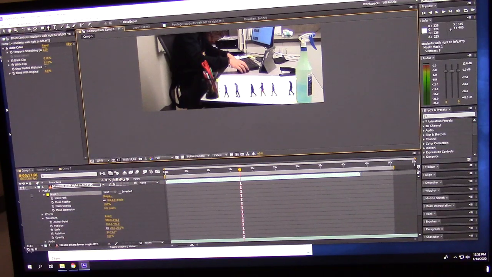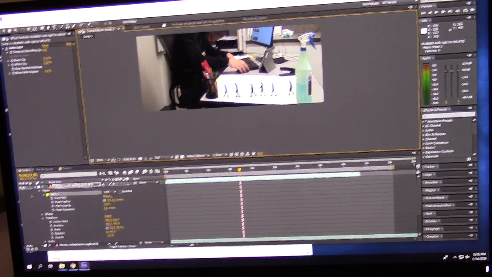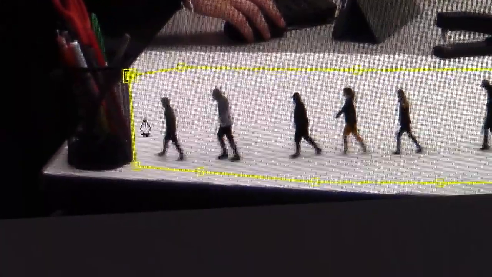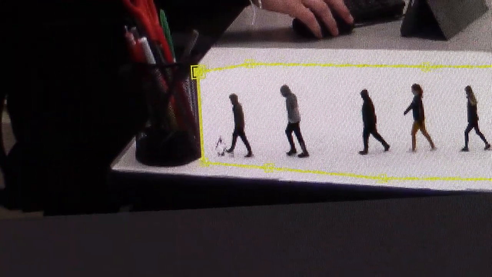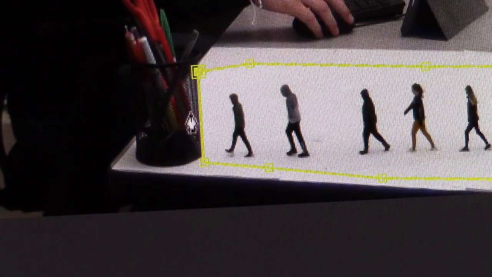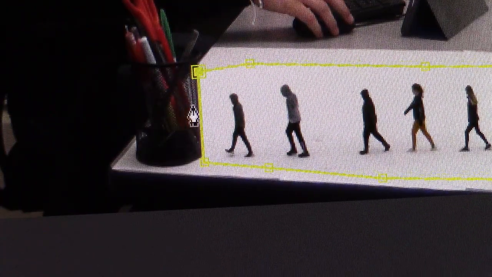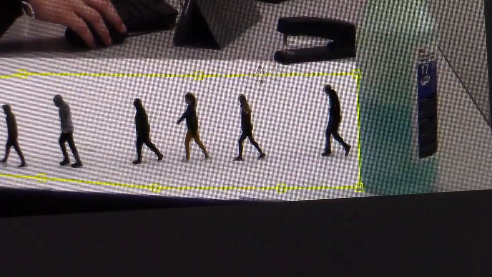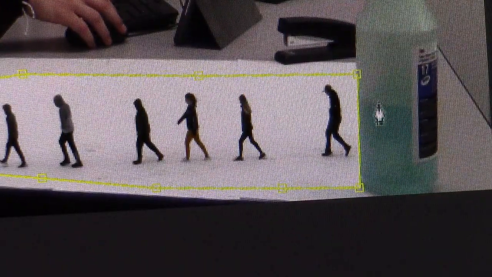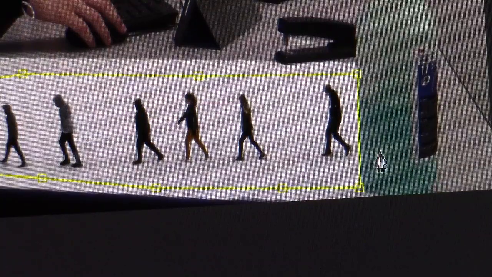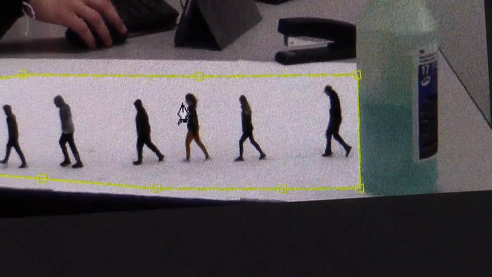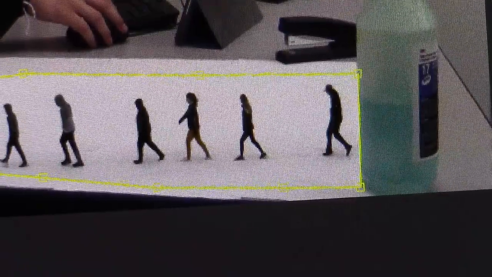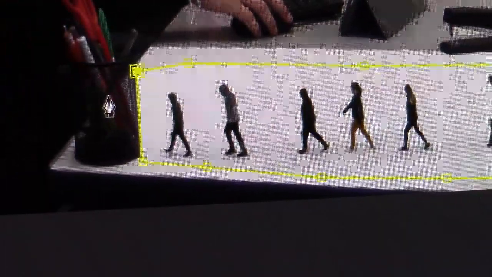All right, so then the mask, here I'll zoom in on the camera so you can see on the mask. So I've created the mask where the mask shape, that pencil cup right there, they're going to disappear behind that. And then if you look at the blue bottle, that mask shape right there is right on the edge of that blue bottle. So they're going to exit from the bottle and go across the screen to go to there.